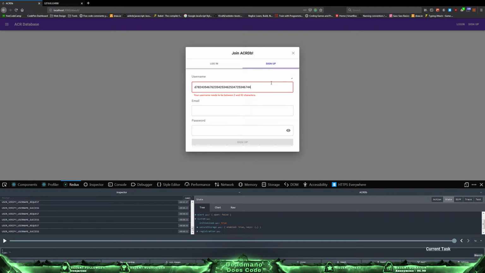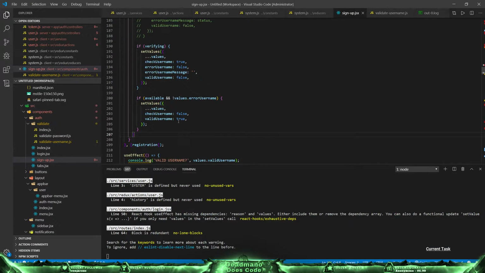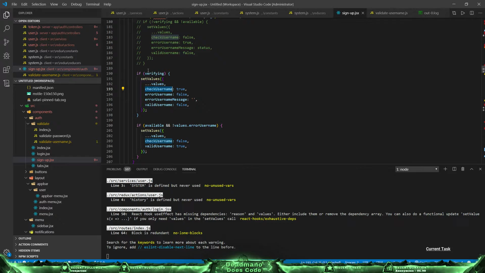Okay, so we're definitely getting somewhere, because now it's just stuck in a spinning state. But username is still available, but I think that was from a previous request. It had to be. So now we're stuck in this perpetual spinning state. So we clearly affected this, because now it's not setting valid username to true. So if available and not values.error username, okay, so what's causing it to be stuck with the check? Because check username is what is doing the spinning. So it does if verifying.